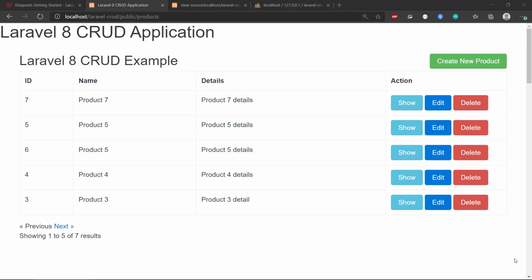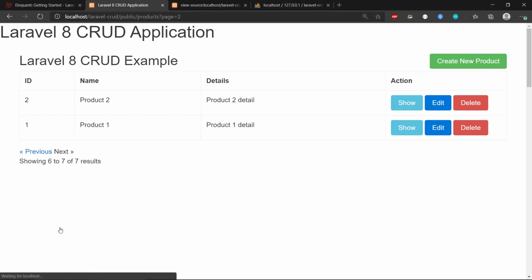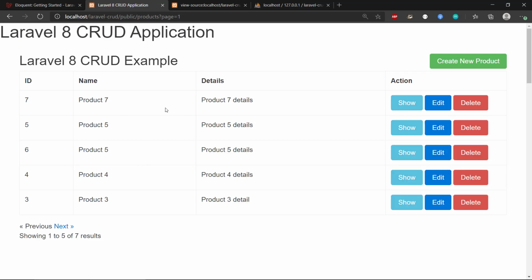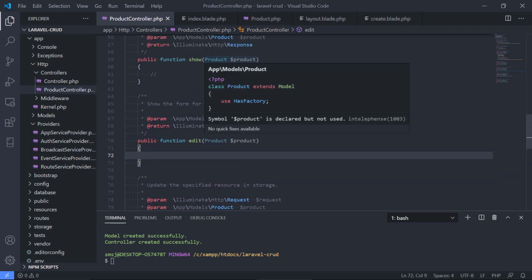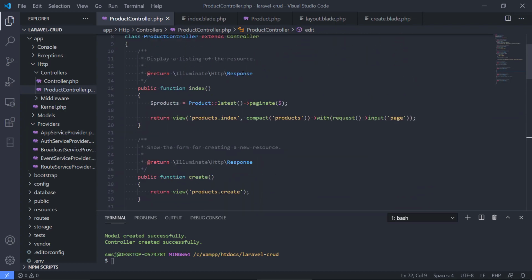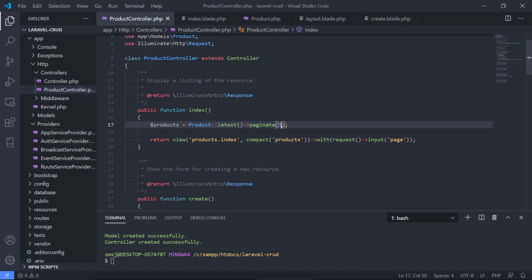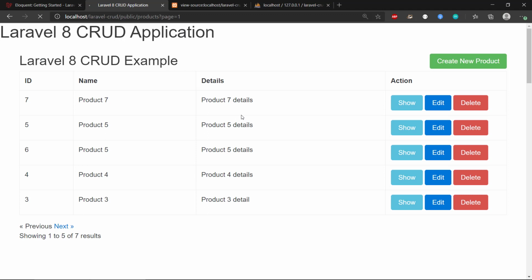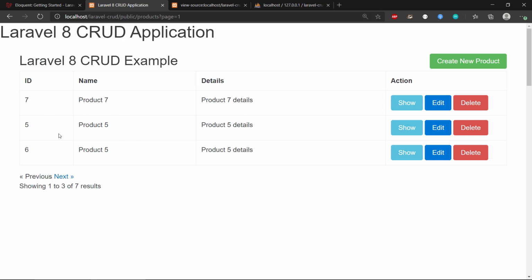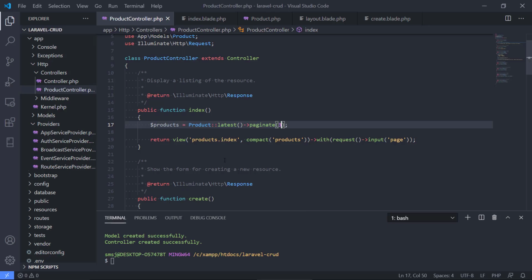So we created the index or the listing of our products and we can see that it is up and running using Bootstrap and the pagination works. So we can go from one page to another and we don't have 100 products on each page. So we can also determine how many we want. If we don't want to have 5, if we want to have 3, we just change the number in the paginate method there, and then it's going to paginate according to what we instructed it to.